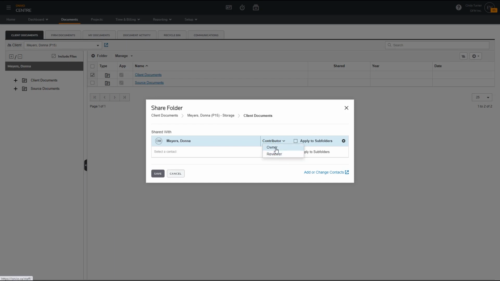And the last sharing role here called owner, that person could do whatever they want with the documents that are in the folder. So they could delete the documents, share them, add more. They have total control of all of the folders that were shared with them. So here we're going to keep it as contributor, and we're going to apply to subfolders. So this is really important. We want to make sure that the client is able to view all of the subfolders that were shared. And then we're going to click on Save.